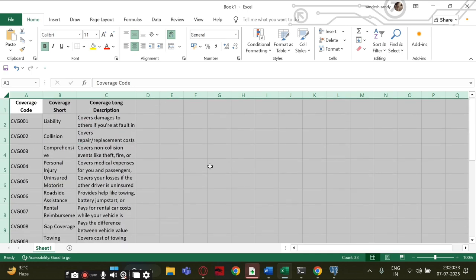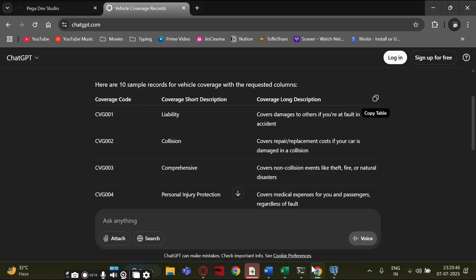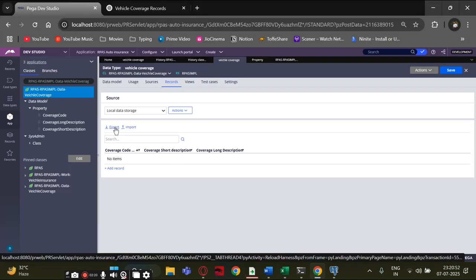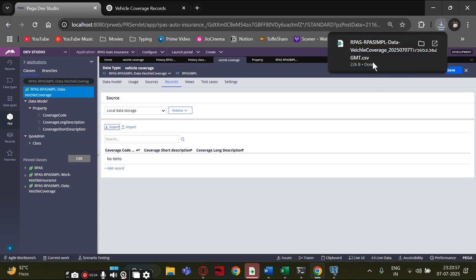Okay, data looks good, right? Now I'm going to upload this data. How to upload? Go here. First, click on export. Then it will give you one file. Download it and save it. Okay, export. One file is downloading.